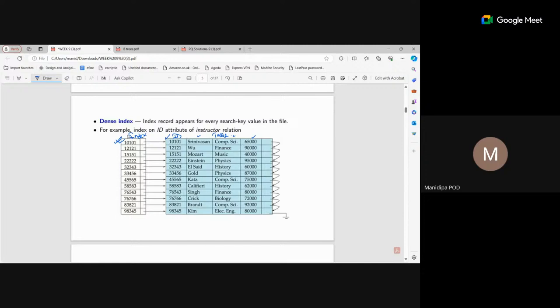Like here, this ID 10101 is pointing to the first record. 12121 is pointing to the second record. So as many records are here, the same number of records are here also. Clear? Yes. So that's dense index. And here there must be some kind of a pointer. Okay. That is not given, but your search key value is ID and some pointer is there.